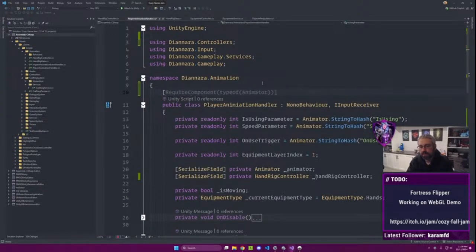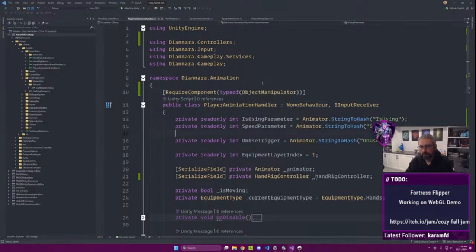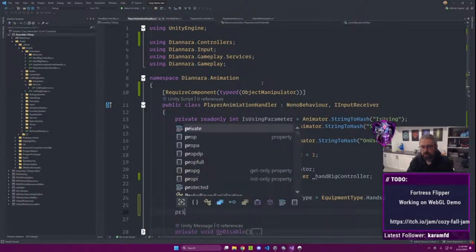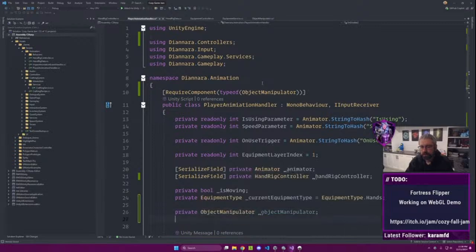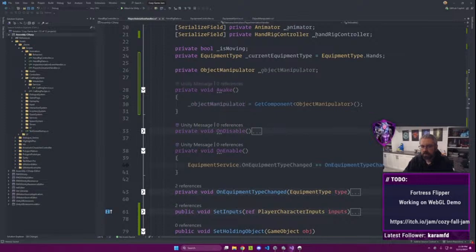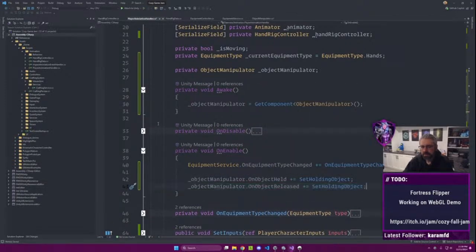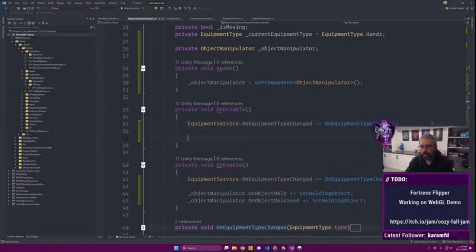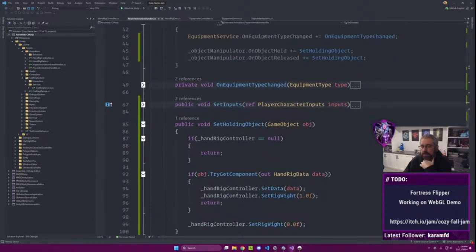No, not serialized field. Required component. Object manipulator. Private object. Okay. Here we say object manipulator dot try and get component. No. On object held. On object released. On object held, on object released. We're calling the same function.